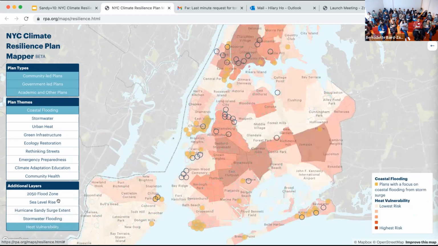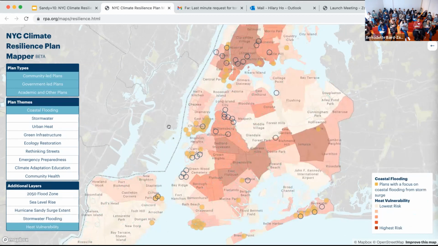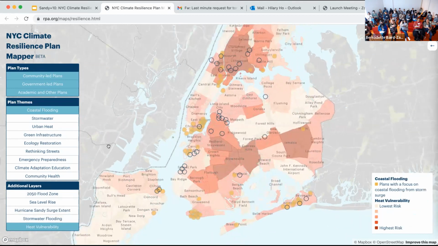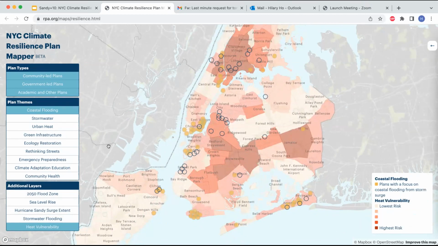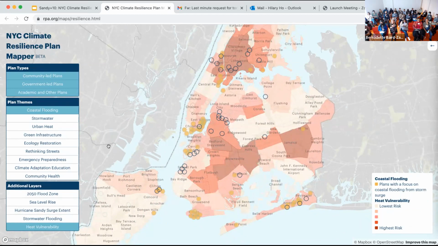And I want to talk about this layer as well, because I think it's a layer that sometimes gets missed when we talk about climate resilience. I think on average, urban heat affects community members more than flooding does in a given year.